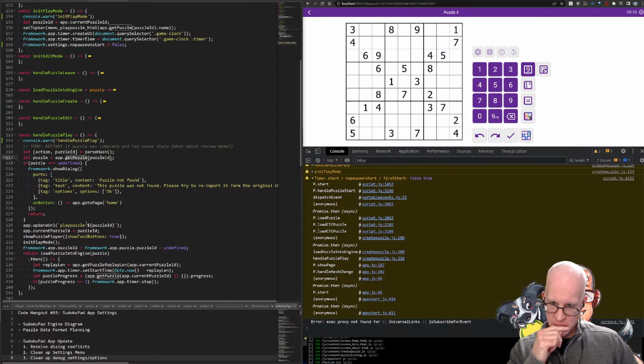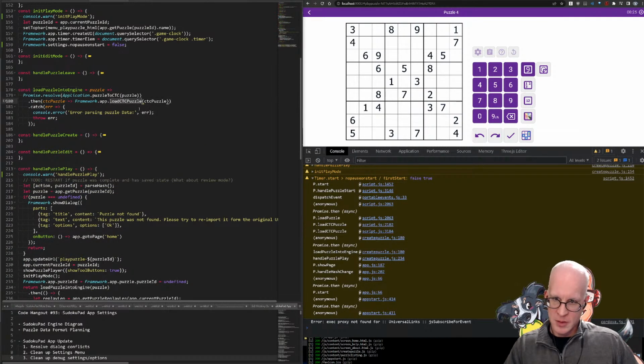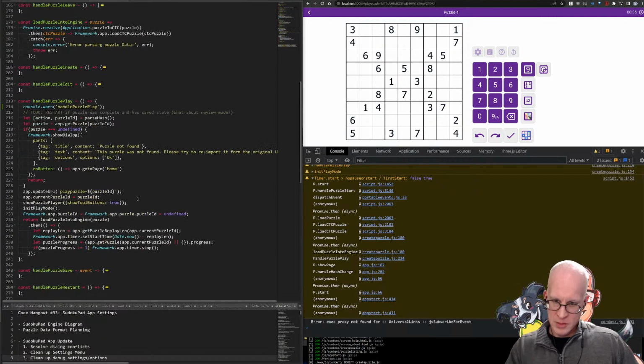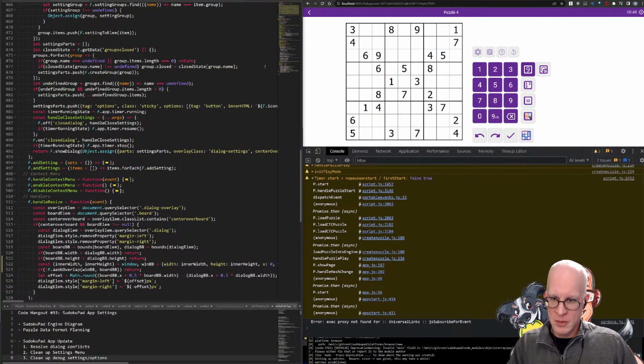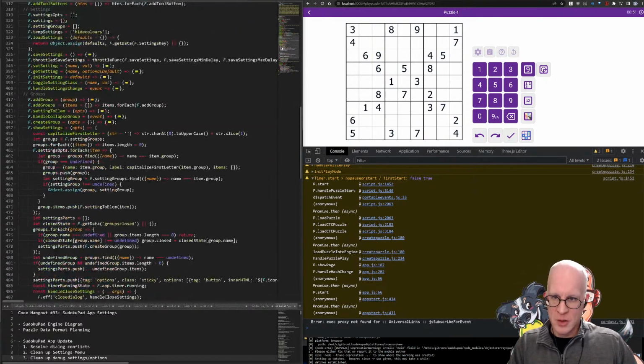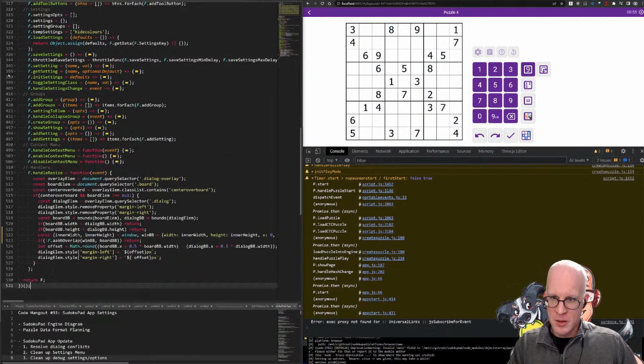Get puzzle. So load puzzle into engine. So we have load puzzle into engine here. Load puzzle into engine. Let's, we don't want to do that. Load puzzle into engine. Set start time. Load puzzle into engine. And then that dialog comes from where? Well, we can put some logging in there again. Not show settings this time.